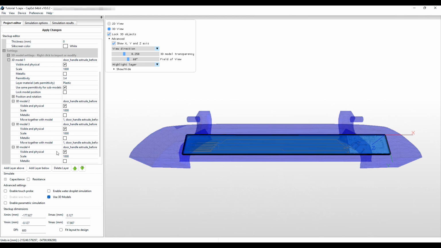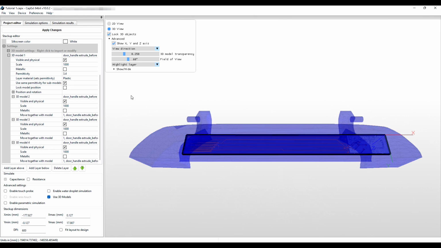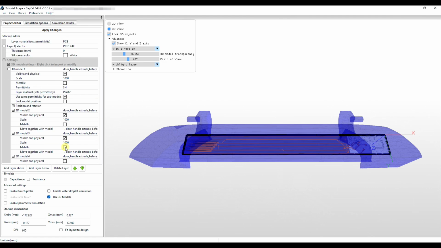So if we go back and we look at the list of 3D models here and we mouse over the hierarchy, we'll see that once we get to model 4, that gets highlighted as our PCB structure. If I now uncheck visible and physical, it gets removed. Well, it is still there, but CapExt will disregard it and we cannot even see it. And that will yield correct results for our simulations, which is the next thing we will do.